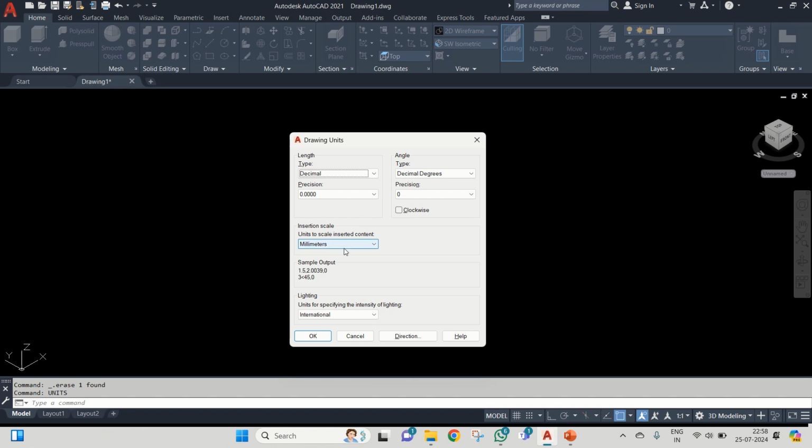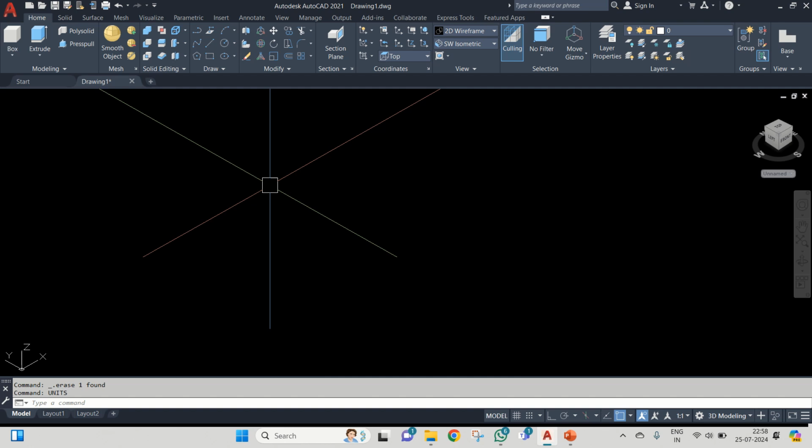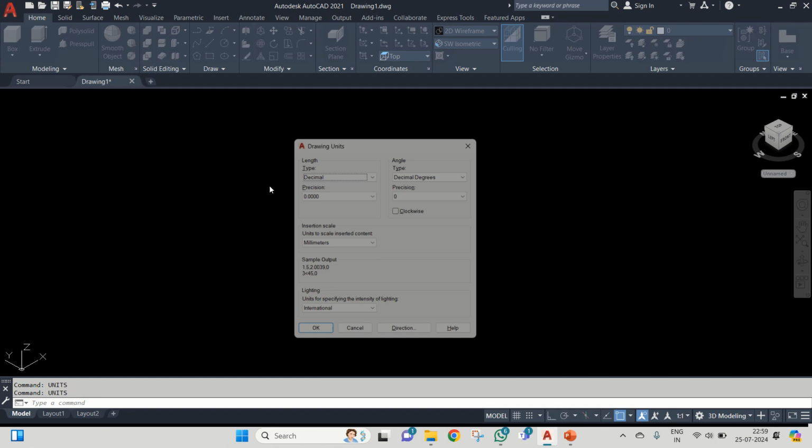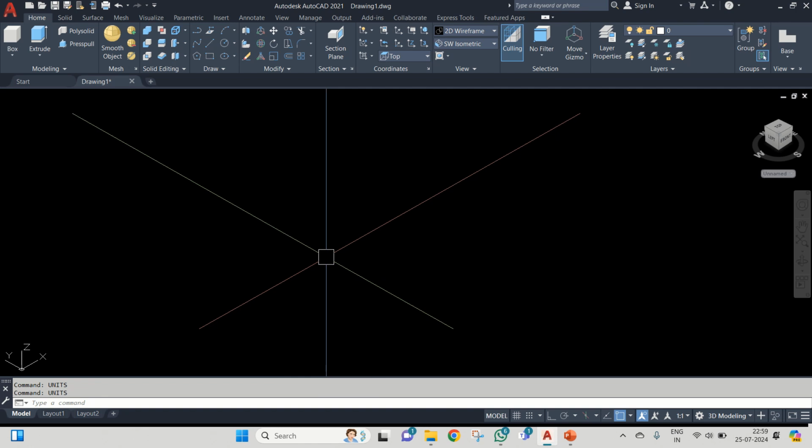So I have selected millimeters here. Decimal, I can give any number of decimal precision. Clockwise, I will keep in the anti-clockwise direction only. So I will select millimeter and select OK. That means whatever I draw now will be in millimeters. If for example I want to convert it into inches, I can select inch from here. But I want to have it in millimeters itself, so I will keep it in millimeters.